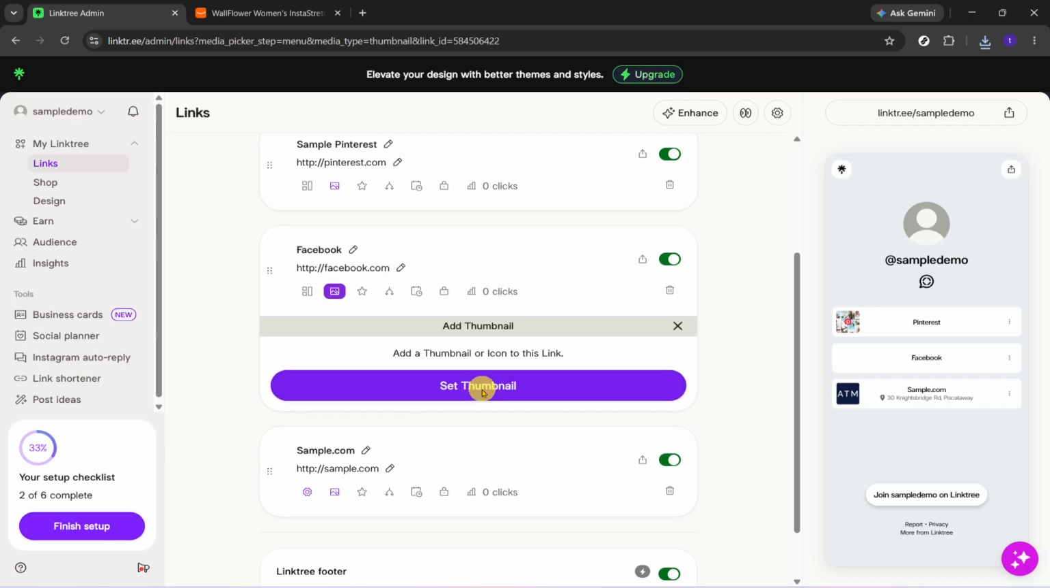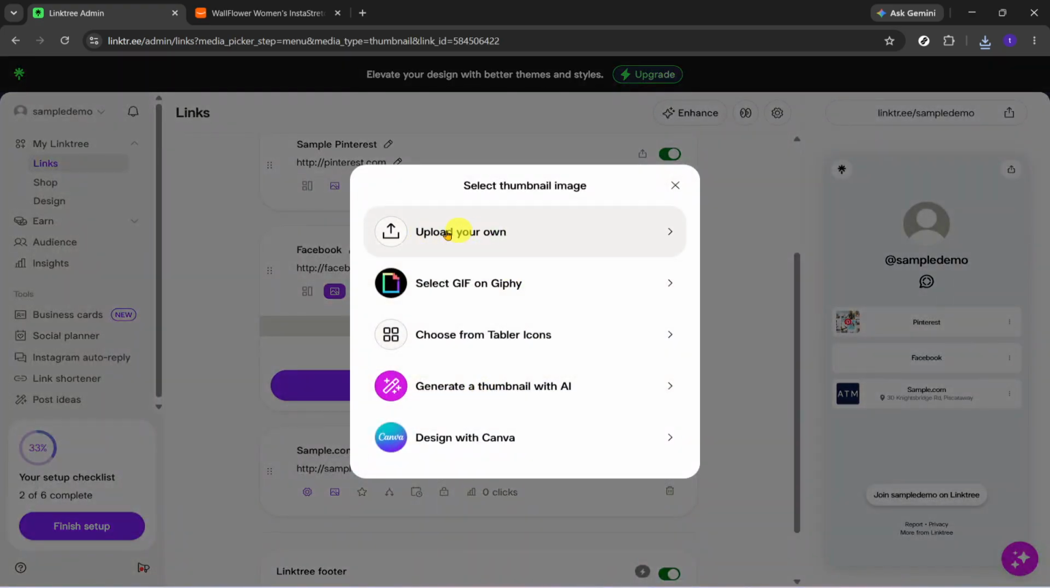If this is your first time using thumbnails, don't worry. The process is very straightforward. The Set Thumbnail option is simply the place where you tell Linktree that you want this link to display an image instead of staying plain text only.